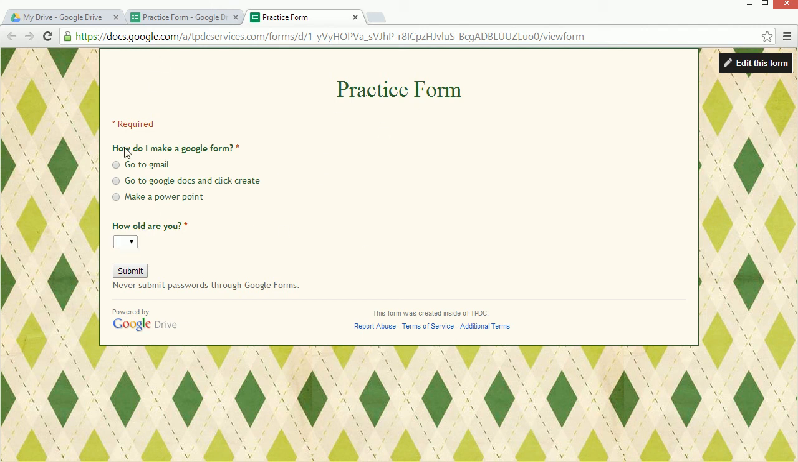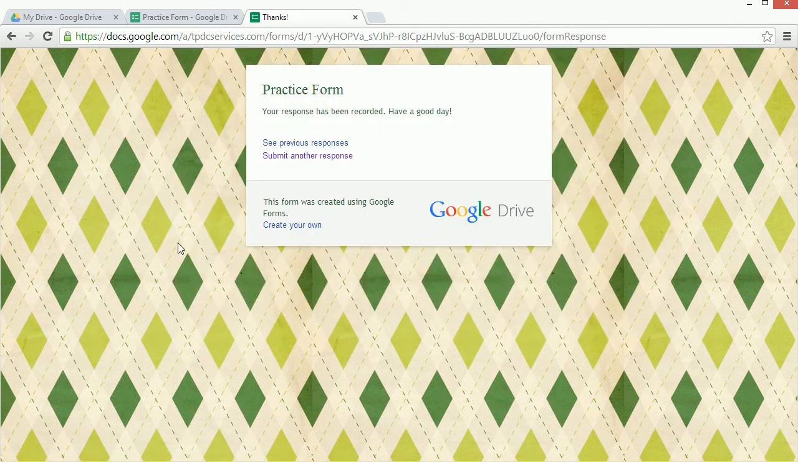Now you can go over here. It has all the stuff that you've seen. You may have seen another Google form. So the right answer is go to Google Docs and click Create. How old are you? Select how old you are, maybe just a random 28. Then you click Submit, and it brings you to this page, and it says, your practice form, your response has been recorded. Have a good day. And that's what you typed in at the bottom.